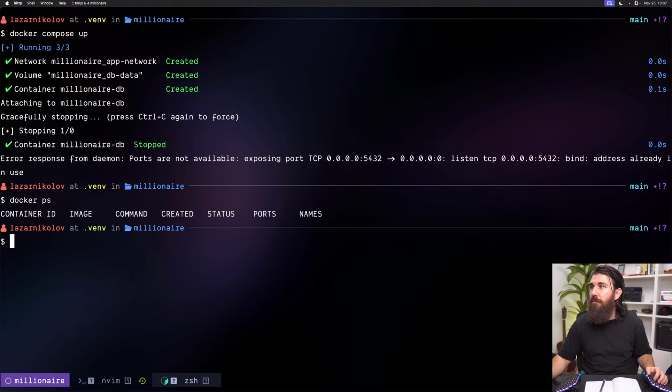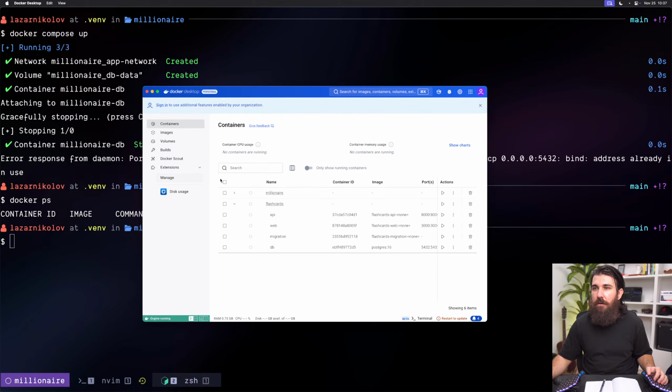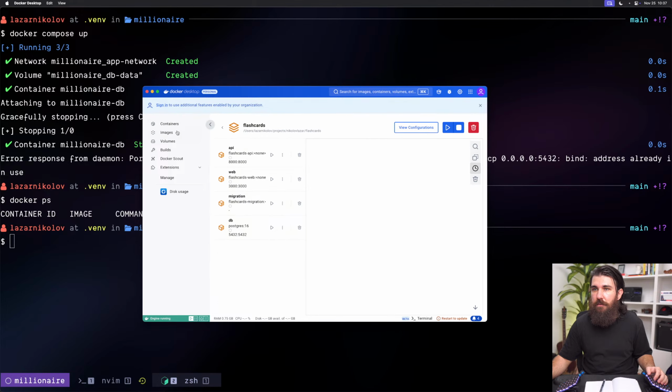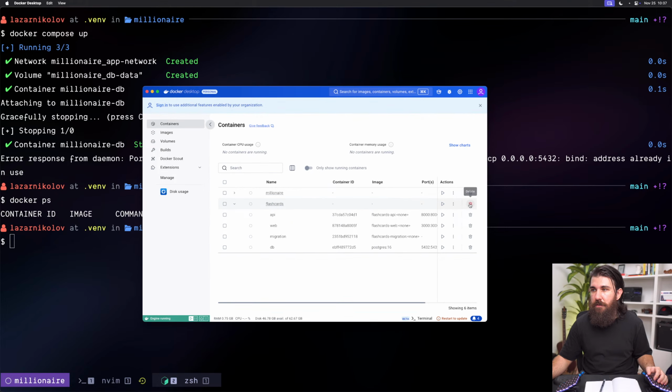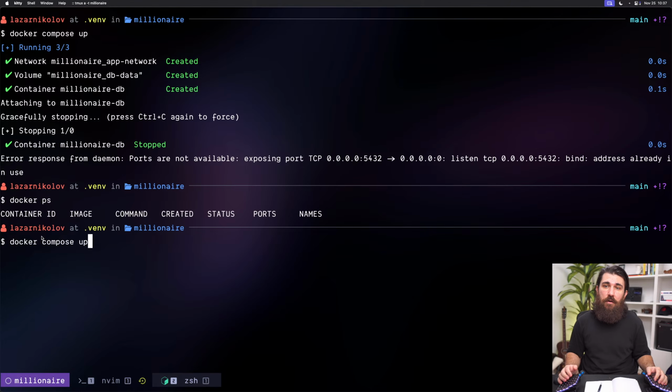Okay. When we're talking about running containers, all I can do is just go back to containers and just delete the whole flashcards project. So now we have the Millionaire container, and inside we only have the DB. So if I do docker compose up now, we should.